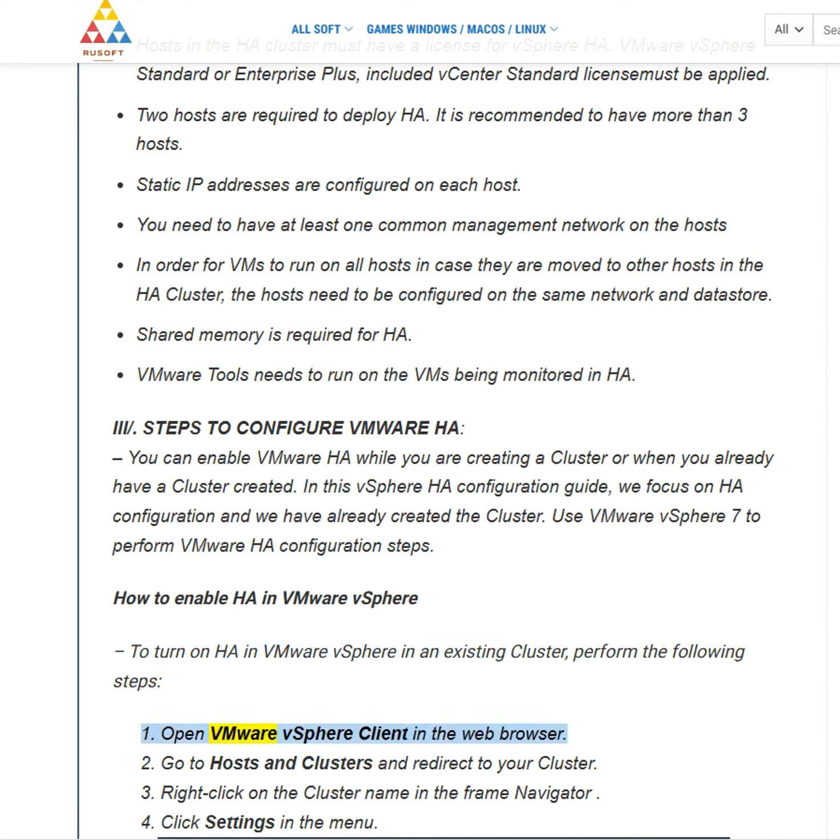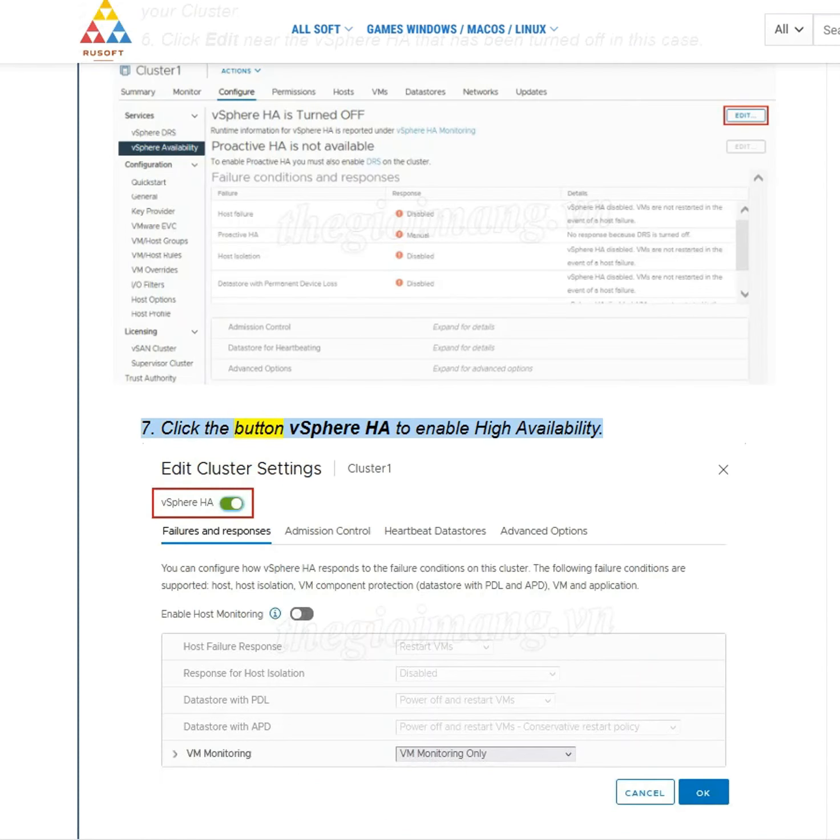1. Open VMware vSphere client in the web browser. 2. Go to Hosts and Clusters and navigate to your cluster. 3. Right-click on the cluster name in the Navigator frame. 4. Click Settings in the menu. 7. Click vSphere Availability in the section Services.